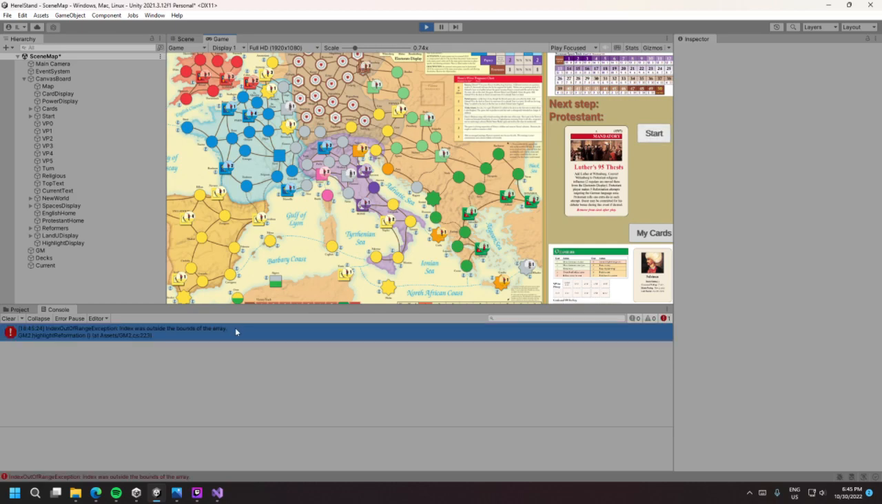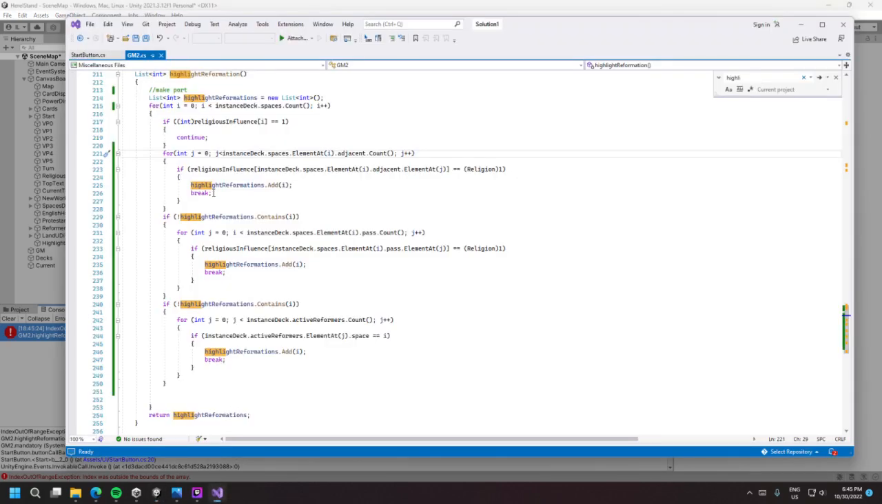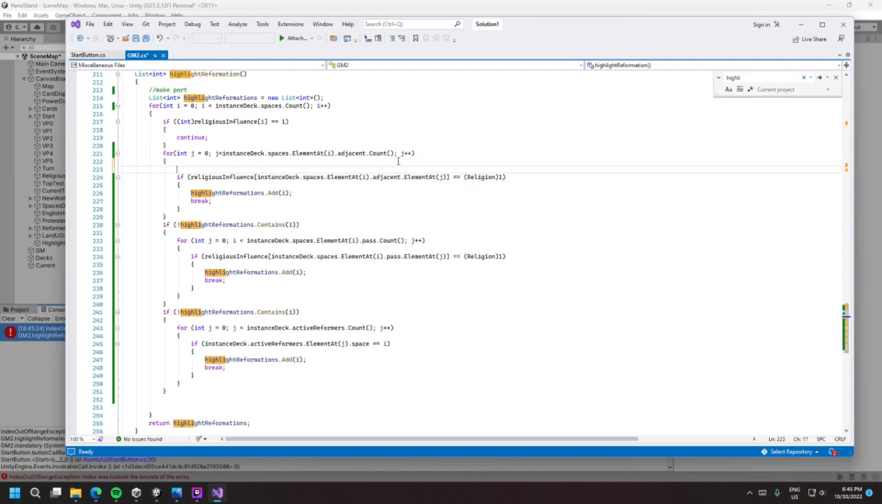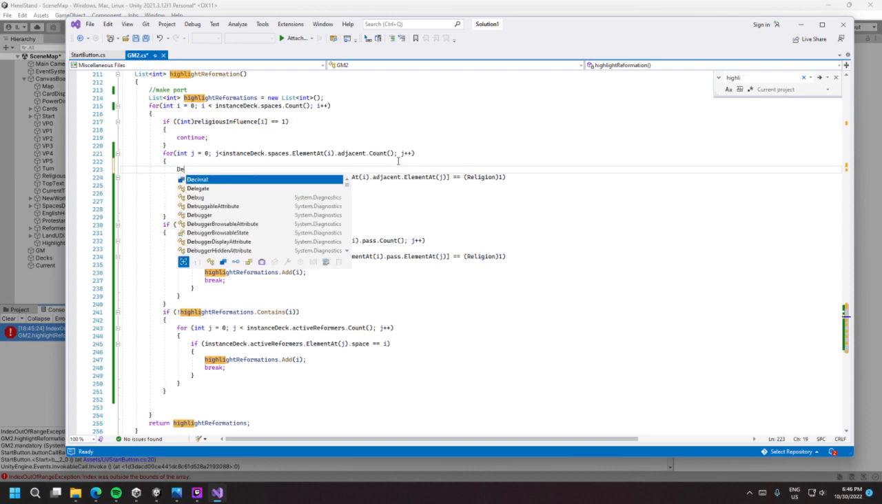Here it is a bit better at least. 2 to 3. It's still the same line. That's still out of range. Adjacent element at J. Okay, here's the problem then. I'm just going to do a debug log because I'm quite unsure where it runs into a problem.